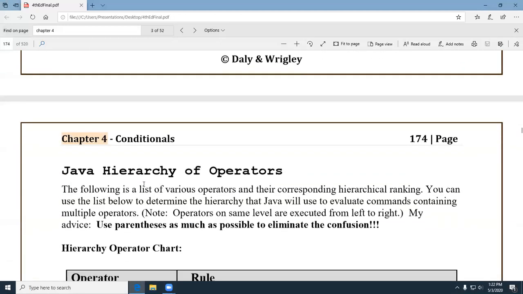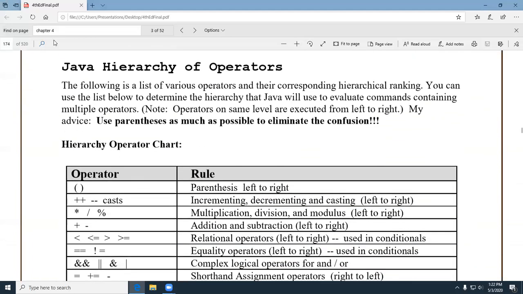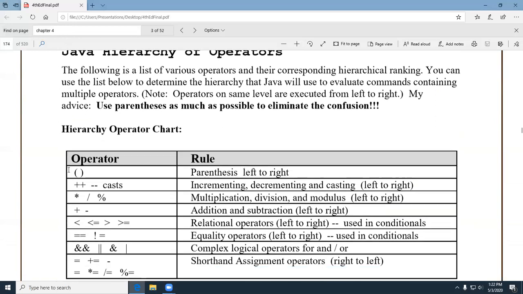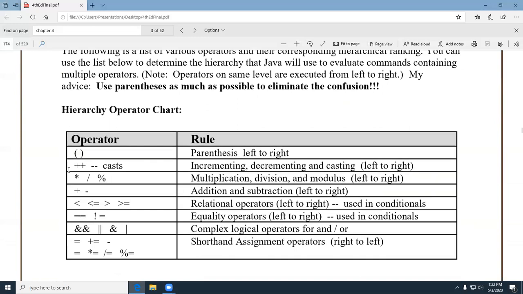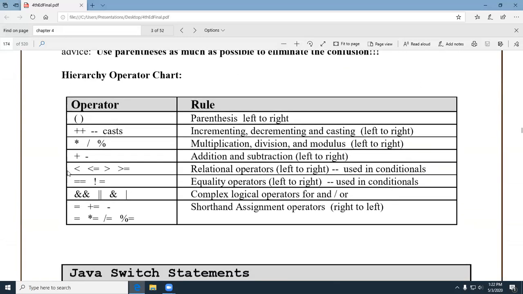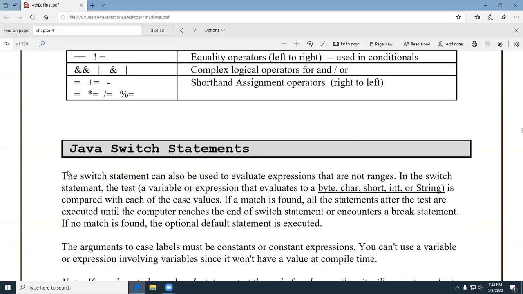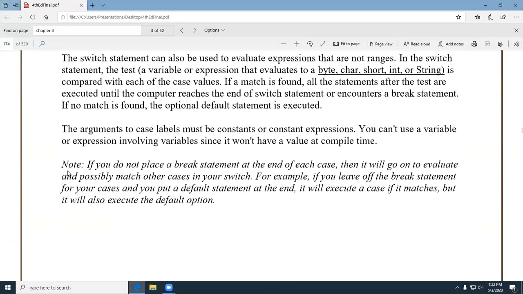Okay. So the hierarchy of operators, remember parentheses rule, right? It can modify anything. Then we have incrementing and decrementing, and then we have multiplication, division, and the modulus, and then plus and minus, and it just goes down the list for the relational operators, the logical operators, and the shorthand abbreviated operators. Then that brings us to the switch statement.